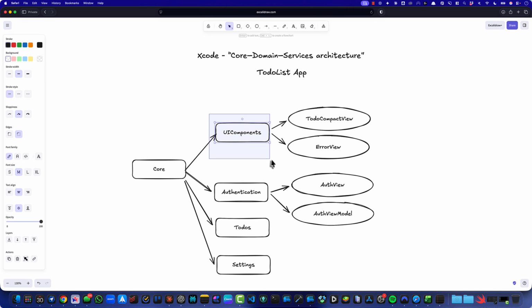And then I usually like to have something called UI components. Inside UI components, I just have sub views that are going to be reusable. That's very important. It's not just whatever view, it's sub views that we're going to be reusing throughout our app. So we don't want to put it inside authentication because we want to reuse it. We might use it inside to-dos as well, and inside settings.